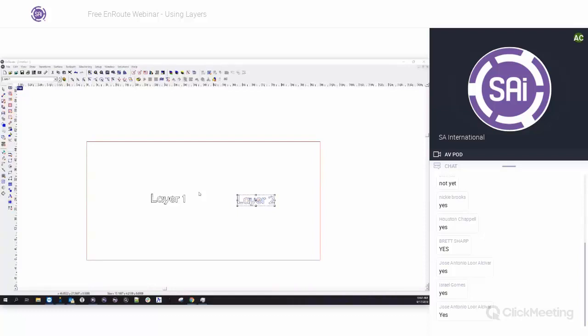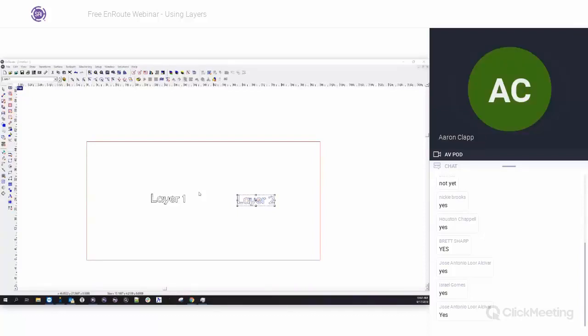All right, sounds good. Let's get started with some basics here. In EnRoute, sometimes your layers don't always show up. So the first thing we're going to want to do is make sure that they're all turned on. Typically, you might see a blank spot right up in this corner. If you see that there, it probably means that you don't have the layers turned on.